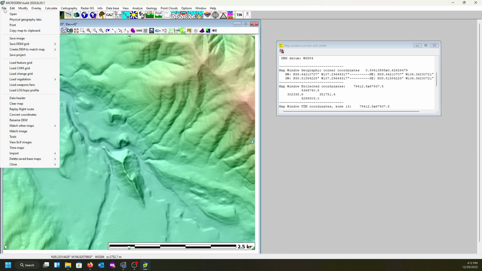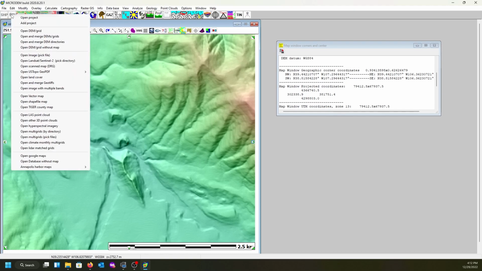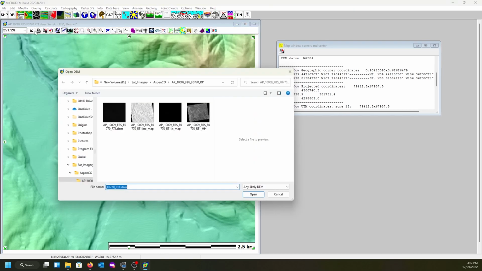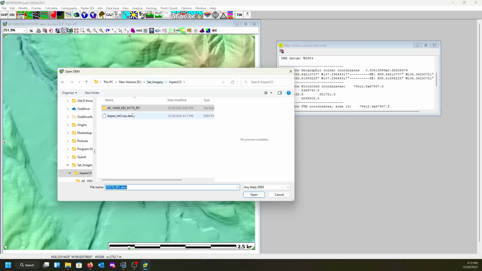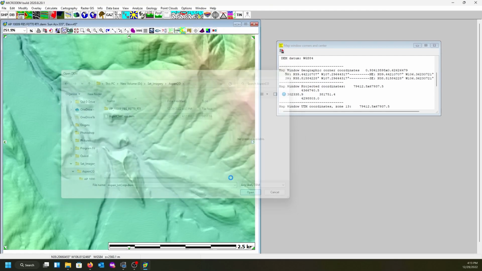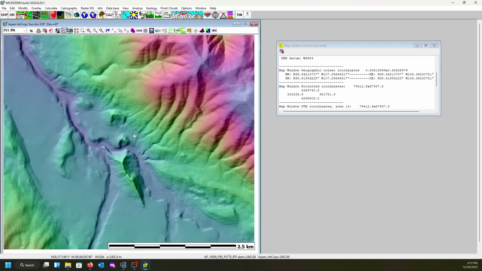I'm going to go back into my file. I'm going to go to Open. Okay, again, Open Dem Grid. And I'm going to go up one level. And here is my crop. Okay, so I'm going to open that up. And there it is right there.